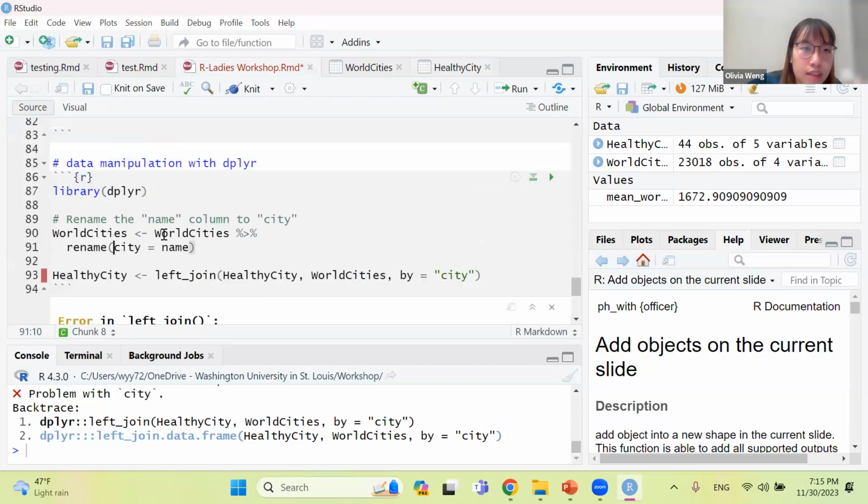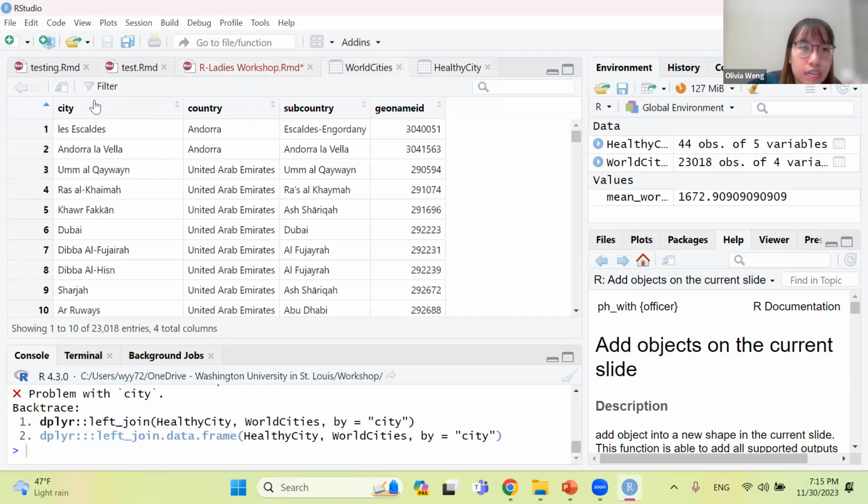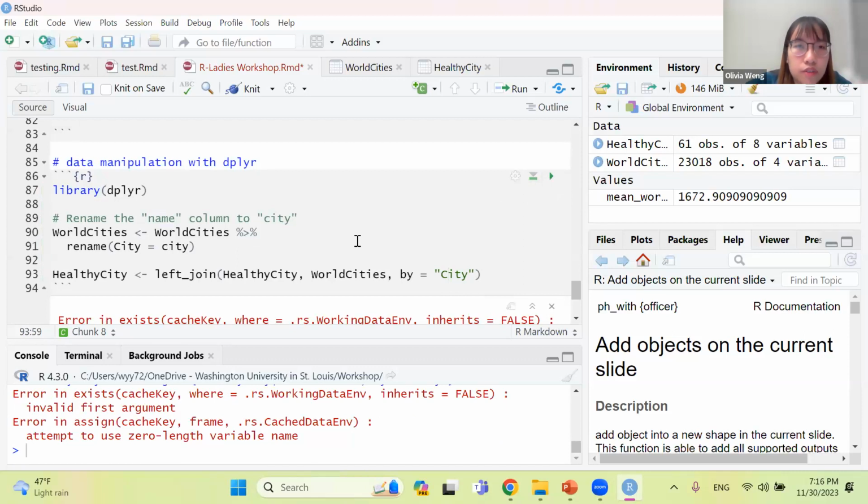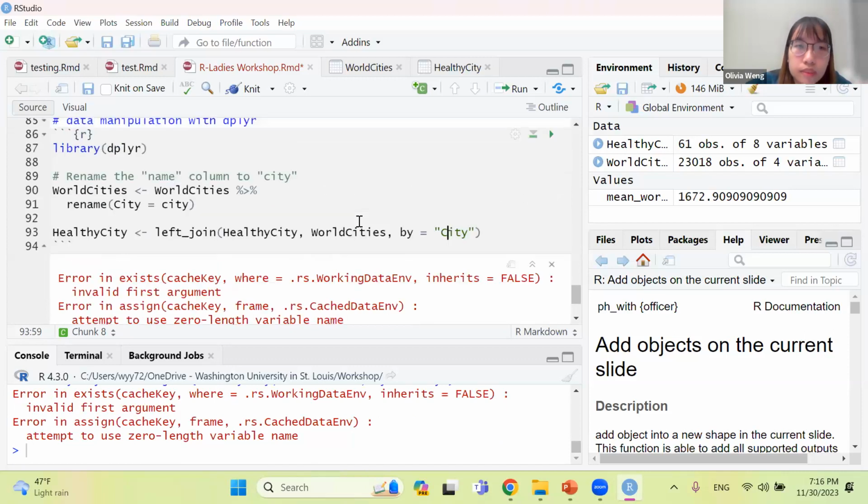So in order to fix that, I will change this. Remember, now we only have city as the column name. We don't have name as the column name. So I need to change it to City with a capital C here, and then here as well. And I also need to change this to a capital C. So let's rerun the whole thing. Oh, okay.